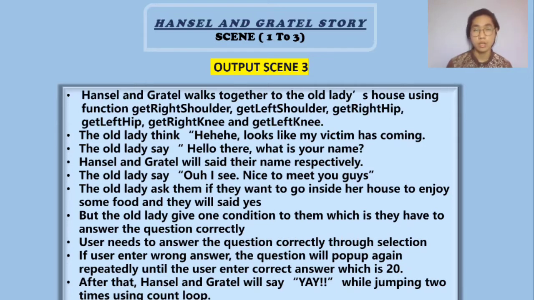And then the old lady asks them if they want to go inside her house to enjoy some food, and they will say yes. But the old lady gives one condition to them, which is they have to answer the question correctly. The user needs to answer the question correctly through selection. If the user enters a wrong answer, the question will pop up again repeatedly until the user enters the correct answer, which is 20. After that, Hansel and Gretel will say yay while jumping 2 times using a count loop.